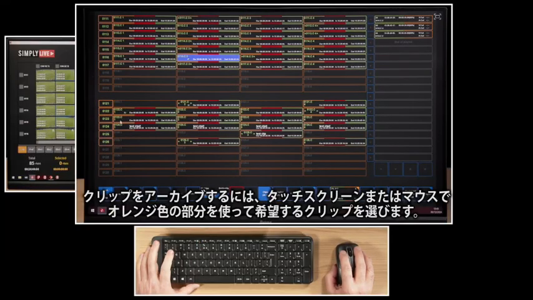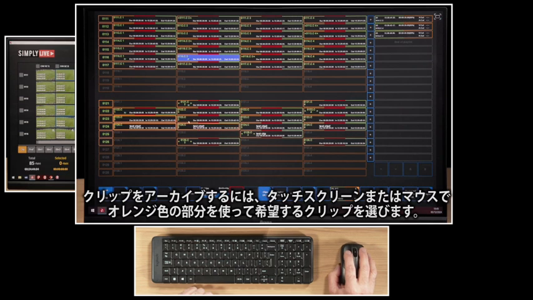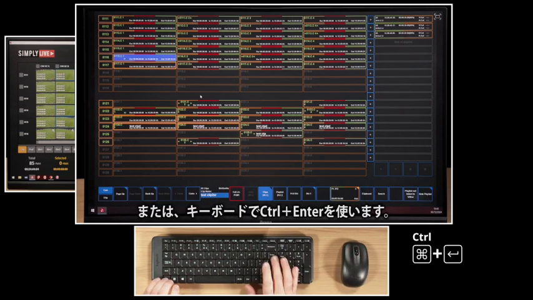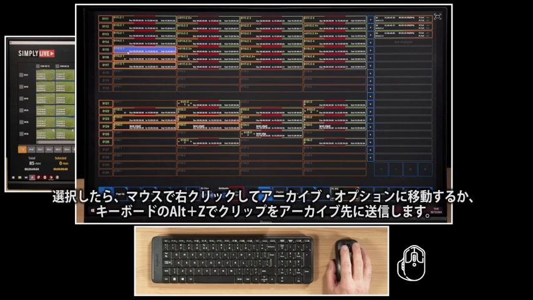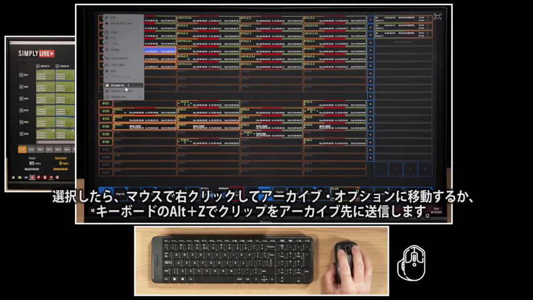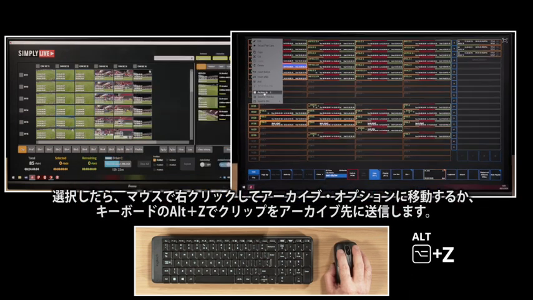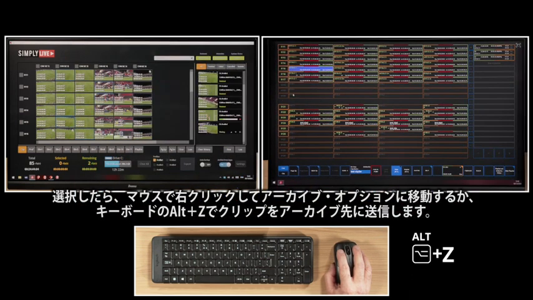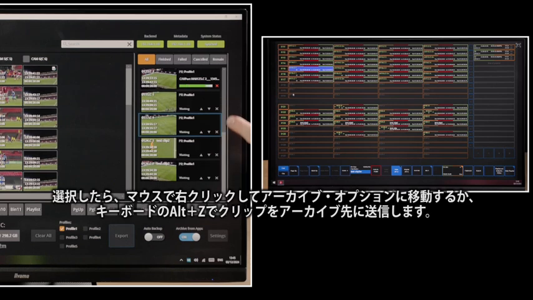To archive clips, select the desired clips using the orange portion either via the touchscreen or the mouse. Alternatively, on the keyboard use Control plus Enter. Once selected, right-click on the mouse and navigate to the archive option, or Alt plus C via the keyboard to send the clips to the archive destination.